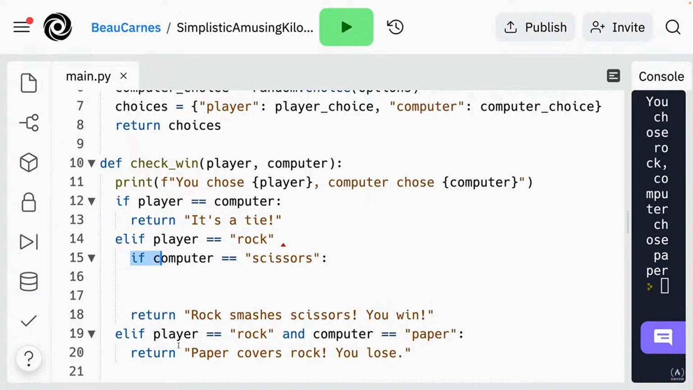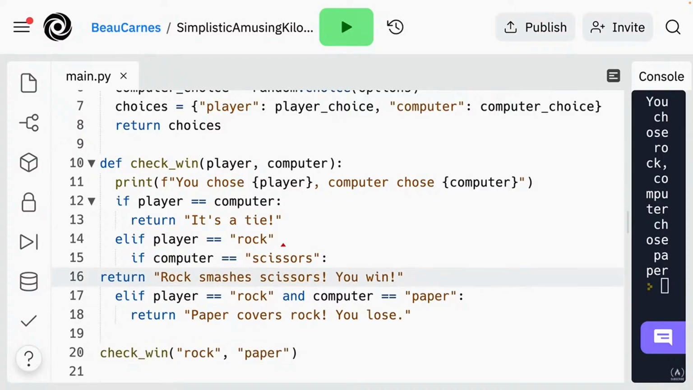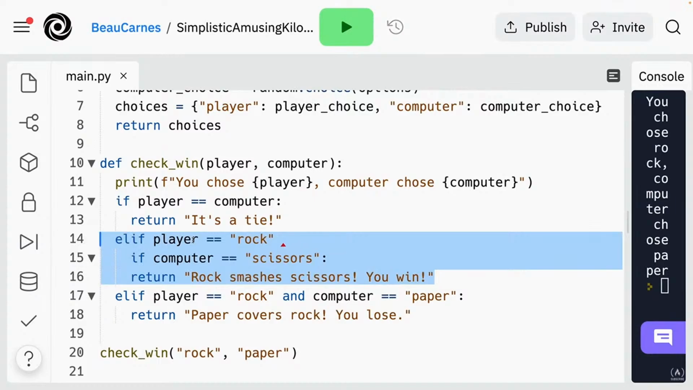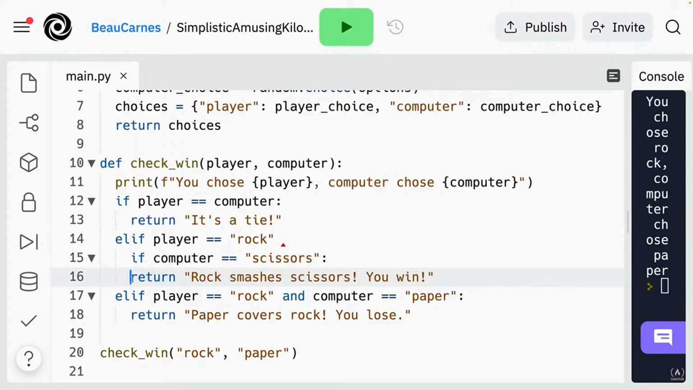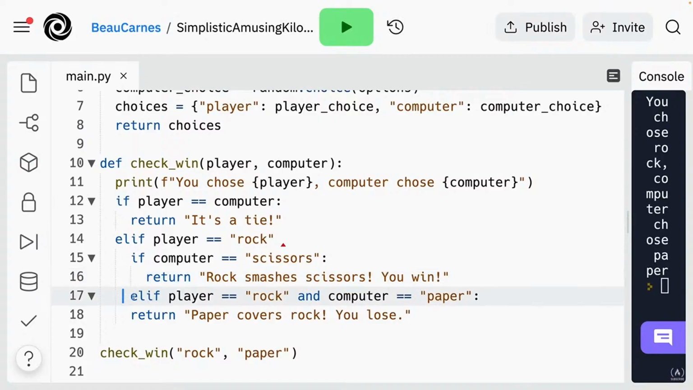And if computer equals scissors, then we're going to use this return statement here. So I have to make sure it's indented correctly. This is what we have: if player equals rock, then if computer equals scissors, we'll return. Oh, this needs to be indented one more time to be inside that if statement. And now we don't even need this elif statement. This can just be an else statement.